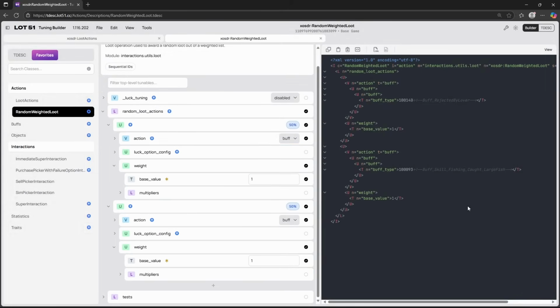So now let's say there's the same interaction, and then instead of getting a loot, we actually receive a random weighted loot. Now, random weighted loot means you always receive one of these random things. So if you just have this weight set to base value 1, then it means there is the same chance my sim would receive this rejected by lover buff and the buff skill fishing caught large fish buff. These buffs are so off topic, but anyways, it doesn't matter what kind of buffs I have in here.